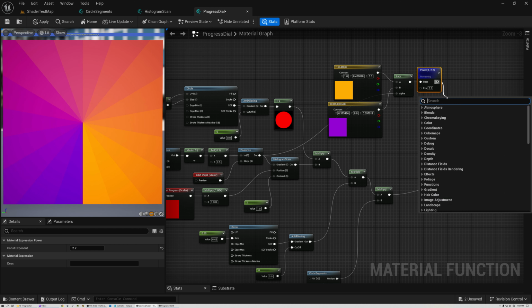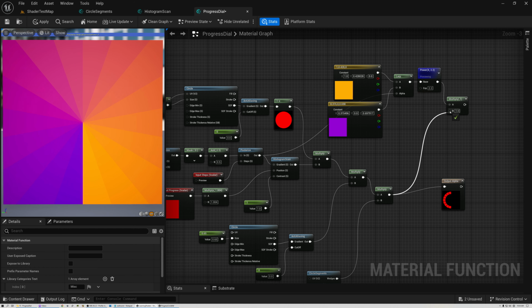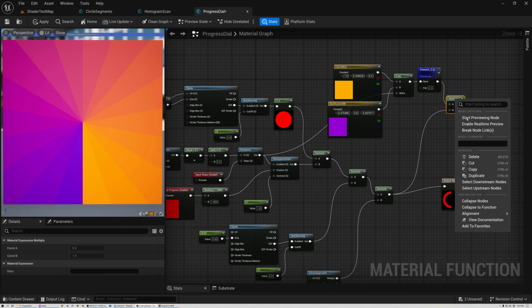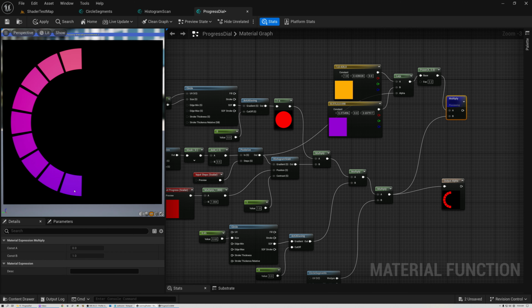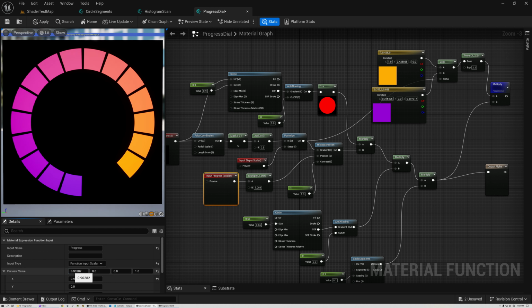And I can just multiply the result coming out of here by this mask that I've got down here. And now if I preview this, you can see I've got my nice little pip marks going from my darker purple, and they'll go all the way around to yellow. So if I take my progress here and slide it along, you can see if I just give it a value of 1, I've got the full circle going from purple around to orange.